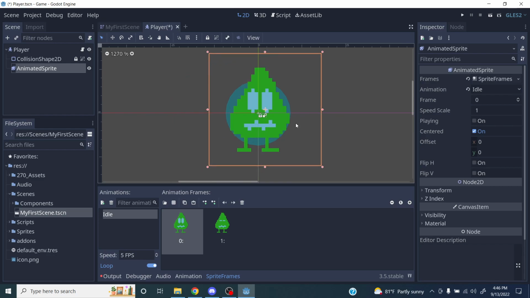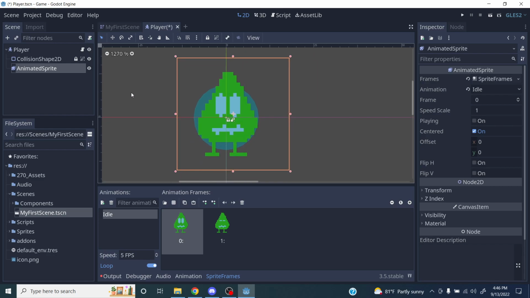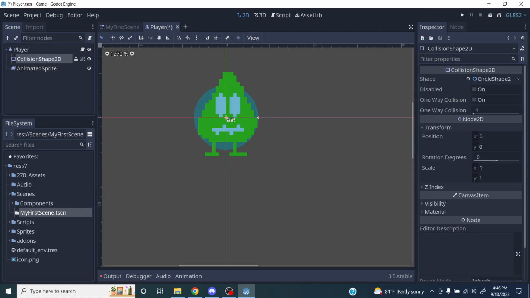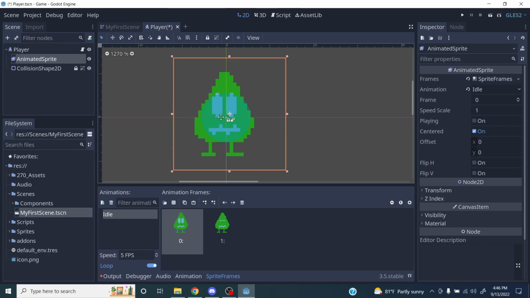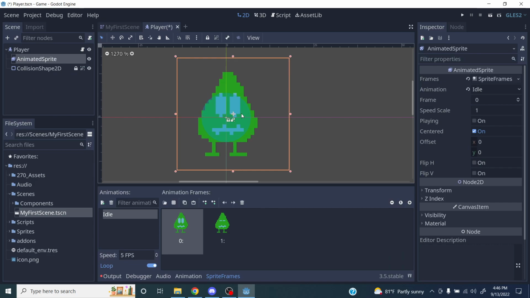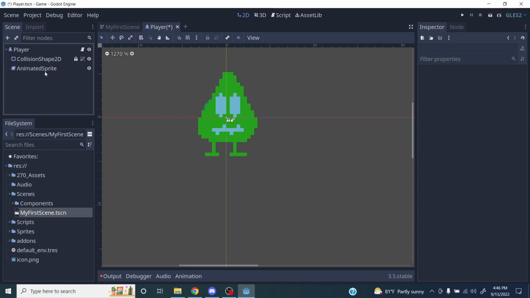Let's center the character a little bit. That looks good. The collision shape could probably be a little bit smaller. Yeah, that looks fine. Okay, that looks good enough. Let's put this back down here.